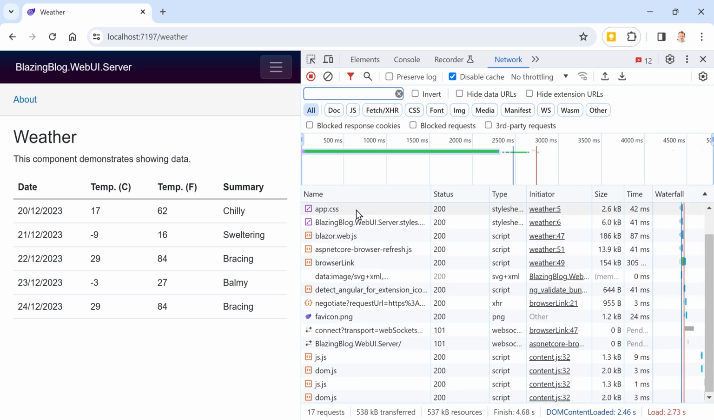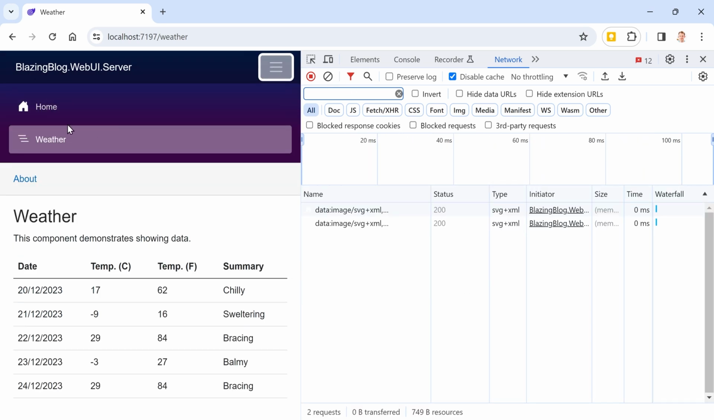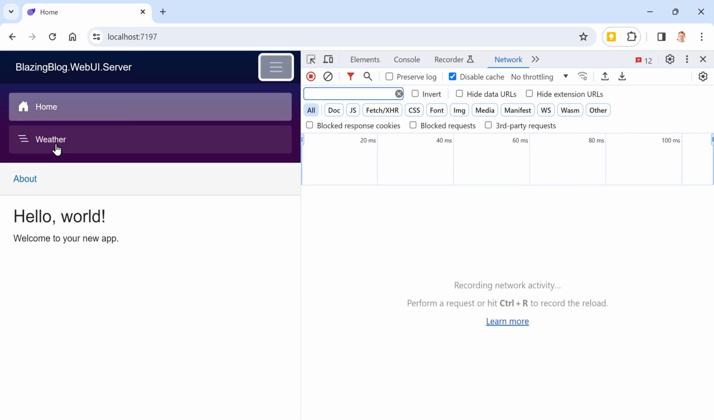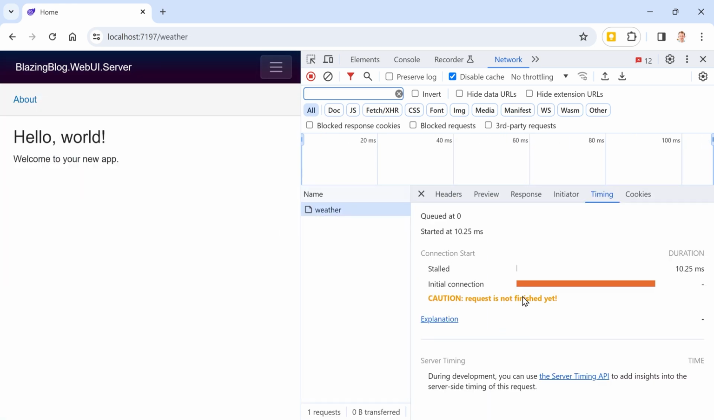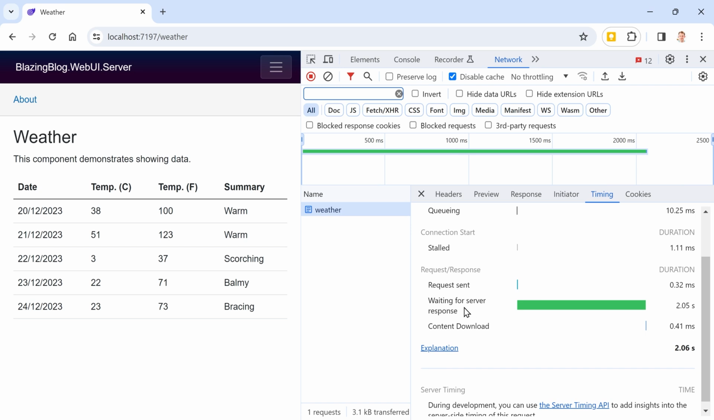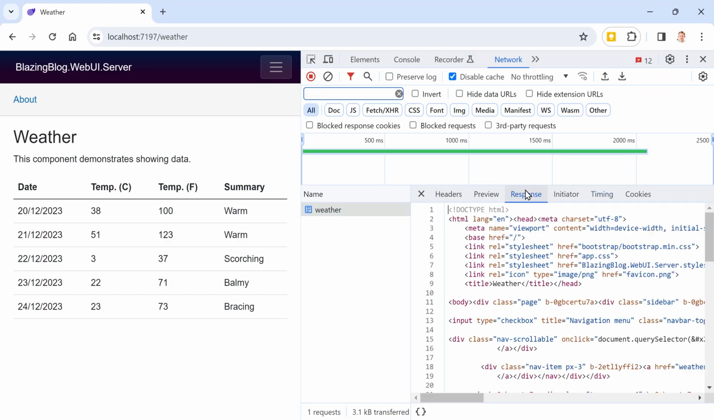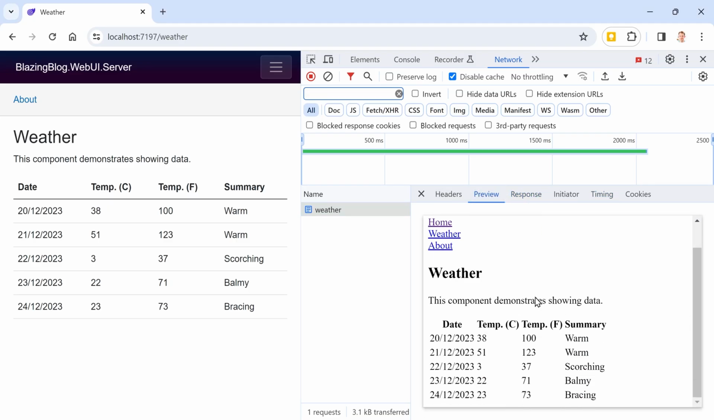When we have a look again, let me just clear this, go back to home again, and then switch to the weather page. And we go here, you see initial connection, and now you see that waiting for server response is 2 seconds, and the content download only 0.4 milliseconds. Okay, so this is really the big difference. And the magic you see here also is when you see the preview, that we already see the data here.